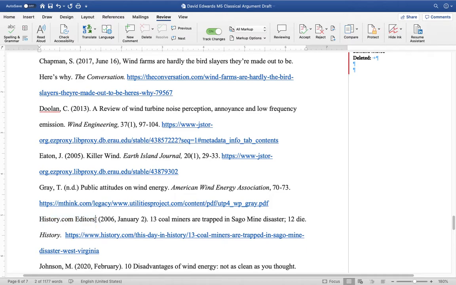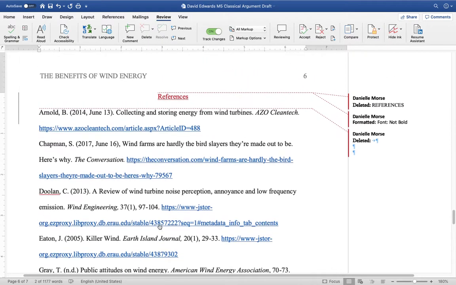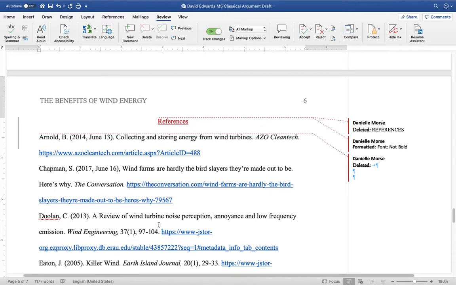I would leave the editors out unless they're named. And then you have the site name here. So really all you would do is just delete this and then move that title to where you have history.com editors. Just replace that. Another thing you want to focus on is the hanging indentations.